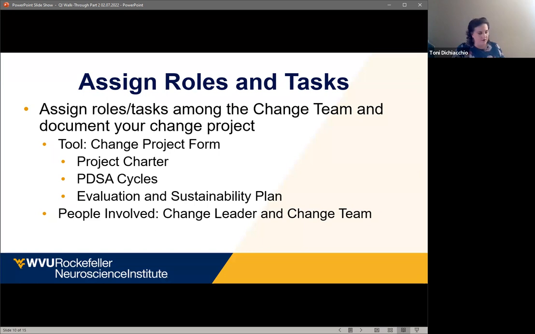So there also are these PDSA cycles, these rapid cycles. You can tweak in the middle of your intervention. Unlike research, you're going to look at plan, do, study, act as you're implementing, looking for secondary variables to inform your project if you need to tweak it in the middle of your cycle. Next slide, please.